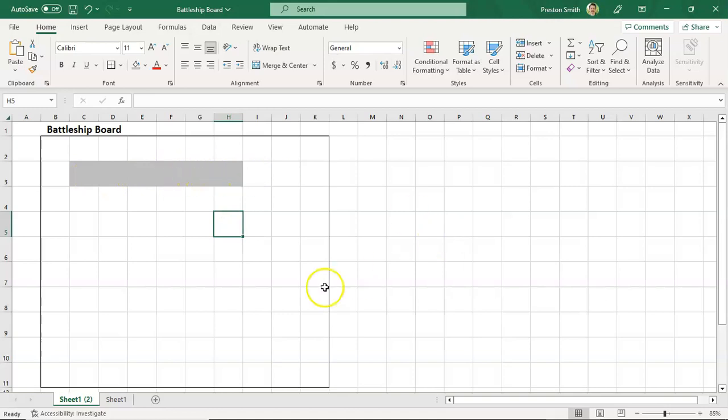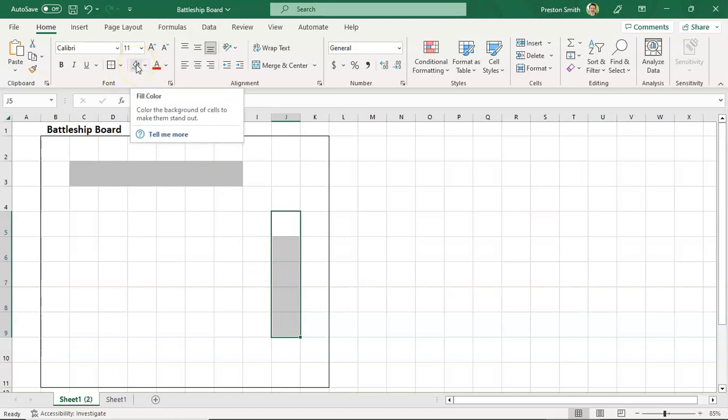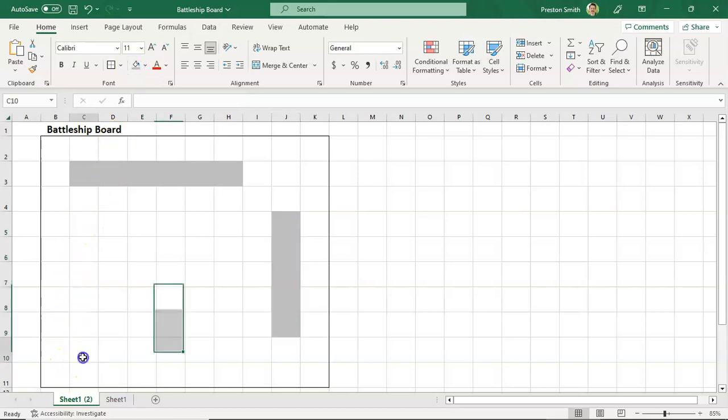So I have my 6 cell battleship. I'm going to make my 5 cell. You don't have to click the down arrow again once you have a color selected. If I want to change the color, I'd have to click the down arrow, but because gray is selected now, it's going to click gray. Then I'm going to have my 4 cell battleship and my 3 cell battleship. Maybe put it up here.